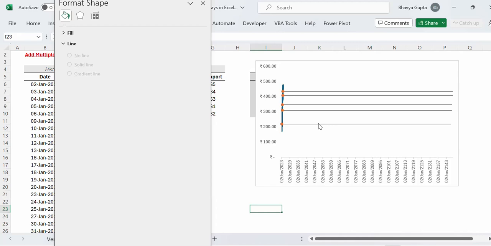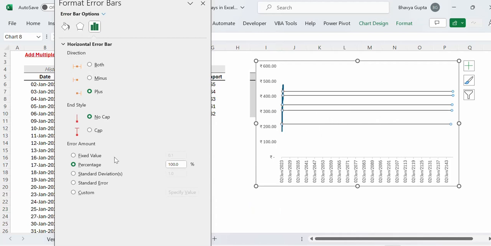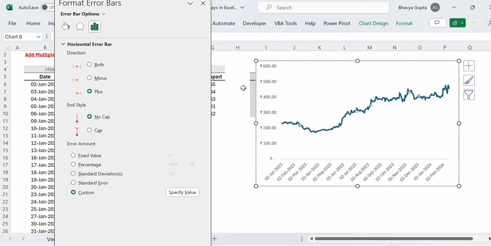So what can we do here? Let's explore the options. We will again select these error bars, and we will click on custom here for now.